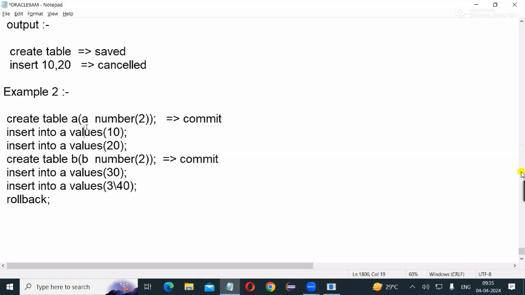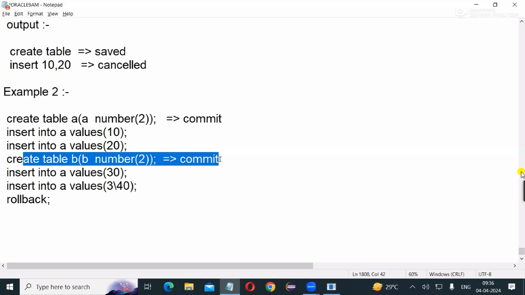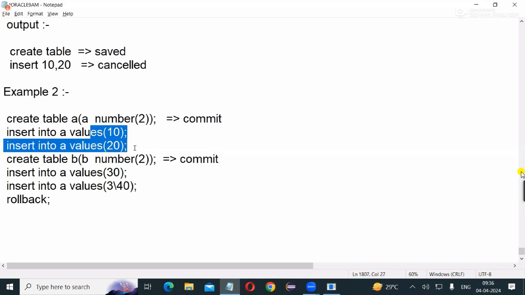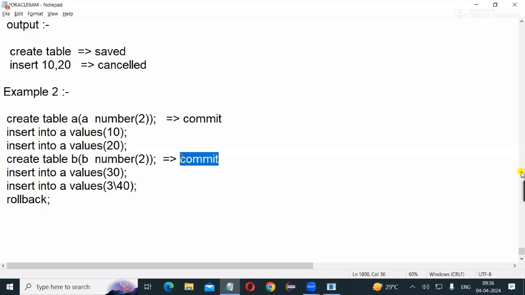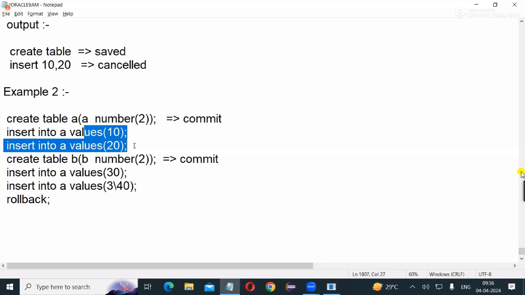Create table B. When create table is executed, commit is executed. When commit is executed, these two values are copied to the database. First 10 is inserted into the instance, 20 is inserted into the instance, then create table B is executed. When the create table command is executed, commit is executed. Are these two operations saved or not? Yes, because commit is executed. When commit is executed, operations are saved. These 10, 20 are copied to the database.